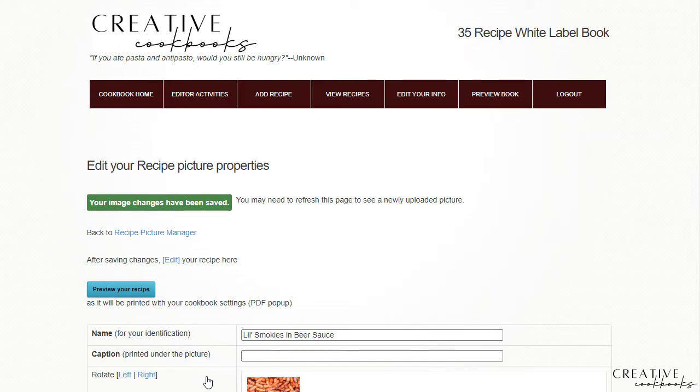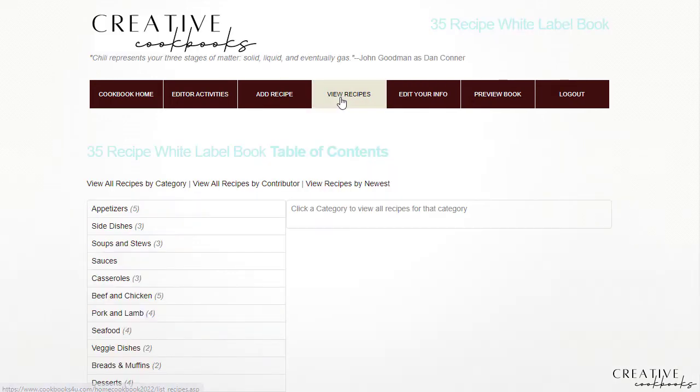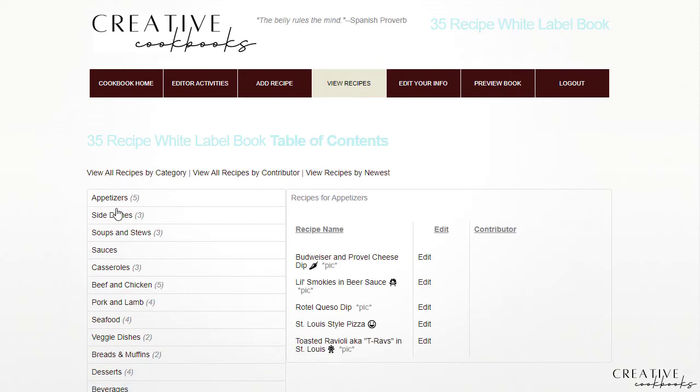Now, if you need to actually add a photo to a recipe, head over to View Recipes. And in this case, I'm just going to go into the appetizers. And as you can see, it'll show me all the recipes I've already entered under the appetizers category. And for each one that already has a picture, it has a little denotation that says pick. All right. But St. Louis style pizza does not have a pick.